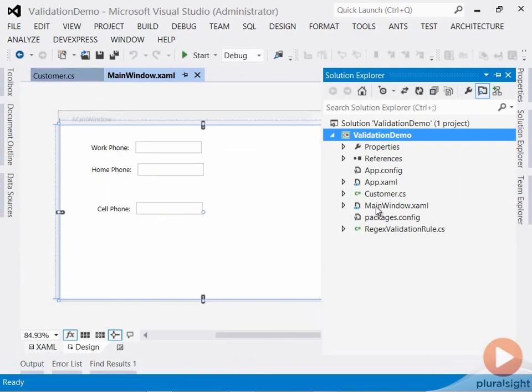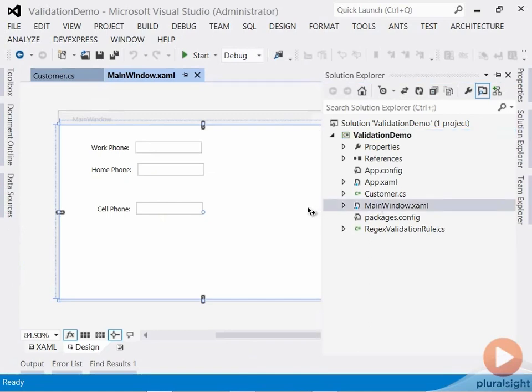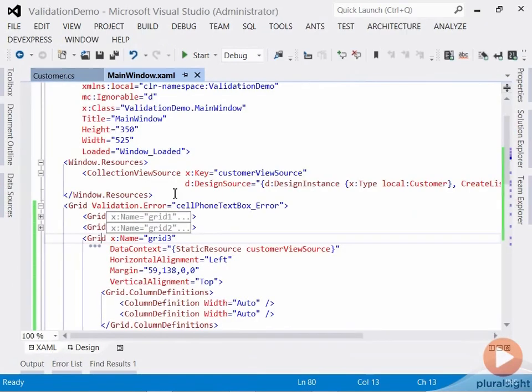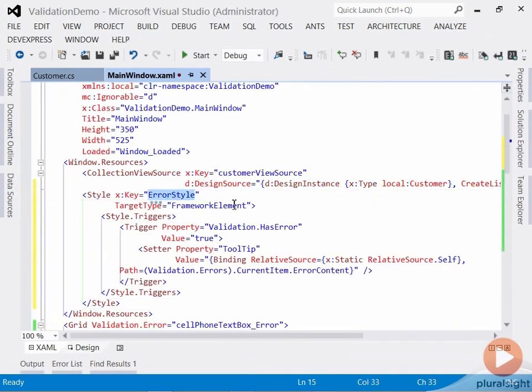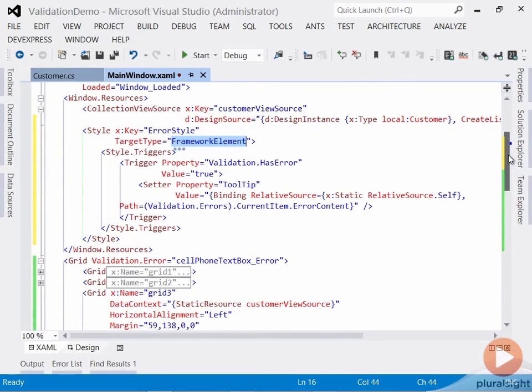First thing we might want to do is put a tooltip on controls that have the red box so the user can hover over them and see what the error is. To do that, I'm going to drop into the XAML, go into the resources section here and define a style. I'm going to give this style a name of error style and let its target type be framework element. So any framework element can have a tooltip. We don't have to constrain it to a particular type.